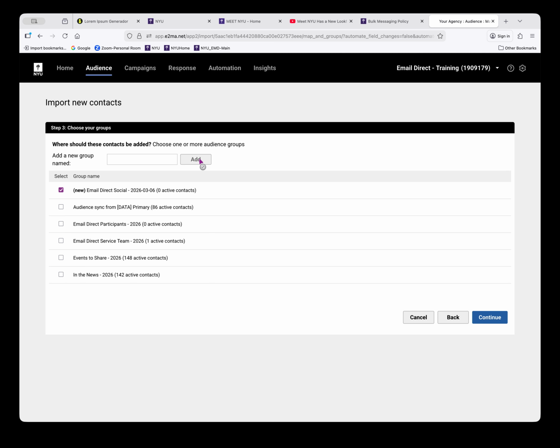The newly created group appears in the list and has a check in the checkbox indicating that it is selected. Let's select an existing group as well. Select a checkbox or boxes for the desired groups. When ready, select the Continue button.